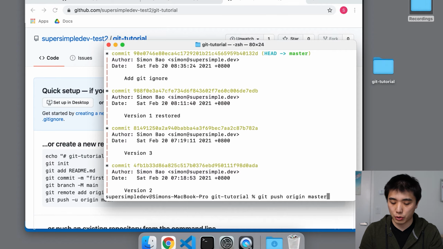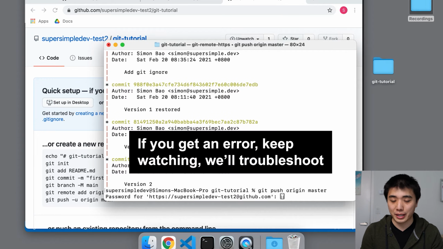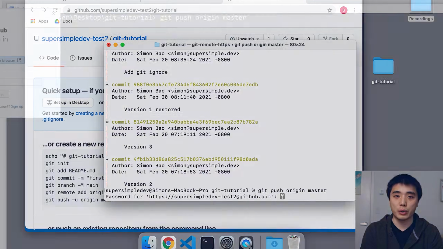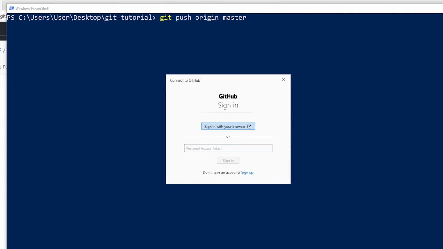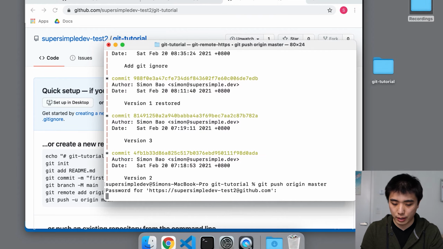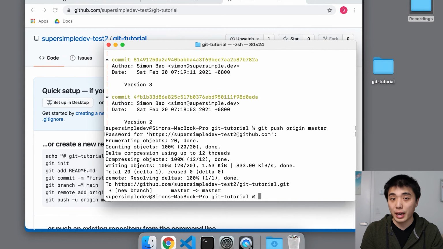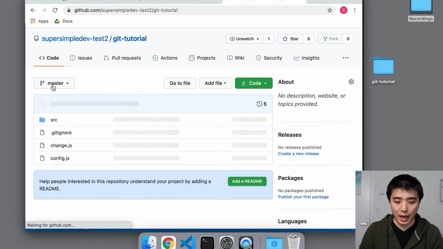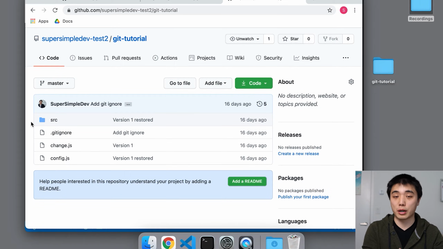Now we're going to press enter to run this command. GitHub is going to ask you for your password. On Mac, we can just enter our password. On Windows, you might get this login pop-up, and all you have to do is log into your GitHub account. I'm on a Mac here, so I'm just going to enter my password. Once I enter my password, everything goes through. We pushed our code to GitHub. We can go to GitHub, refresh the page, and now you can see that we have just uploaded our code and created an online backup of our code.